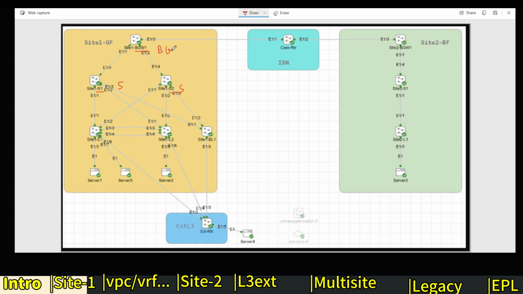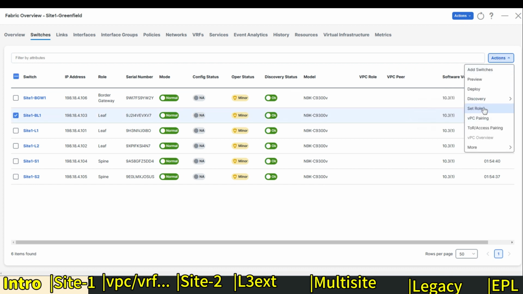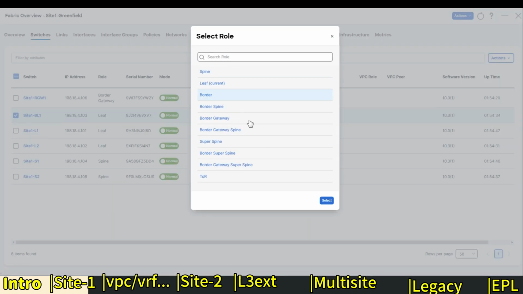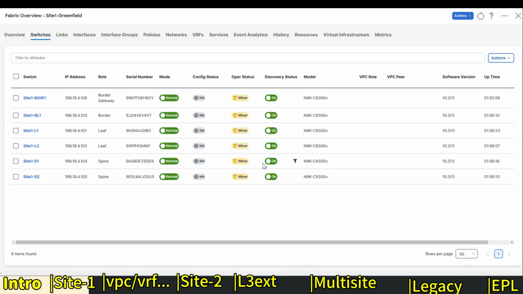We're going to assign the role for the border leaf. Find a border leaf, and I'm going to set the role to border. And of course, the default roles for leaf 1 and leaf 2 are leaf. We don't have to do anything.